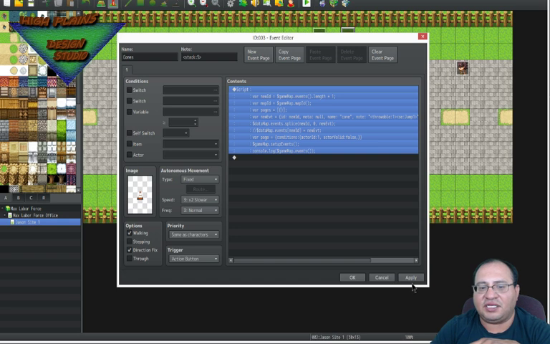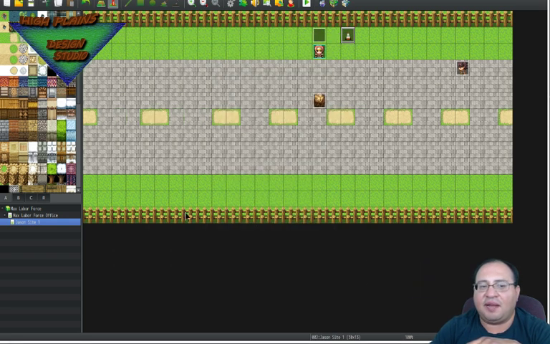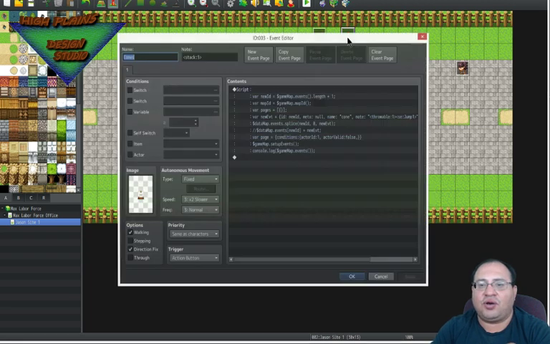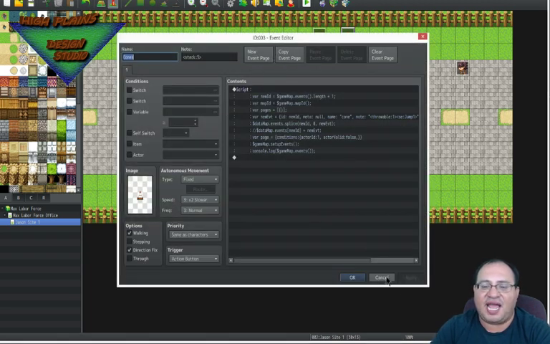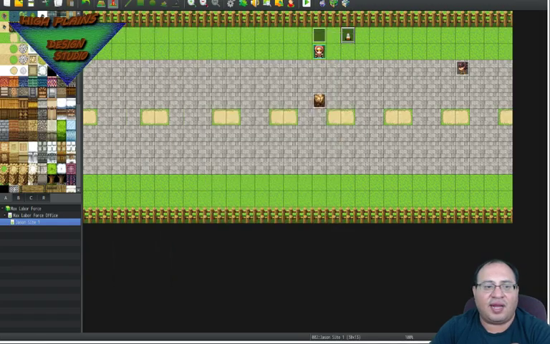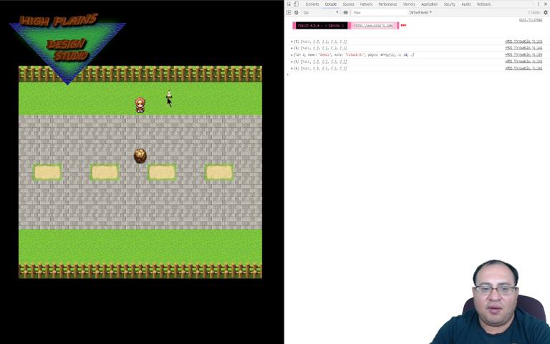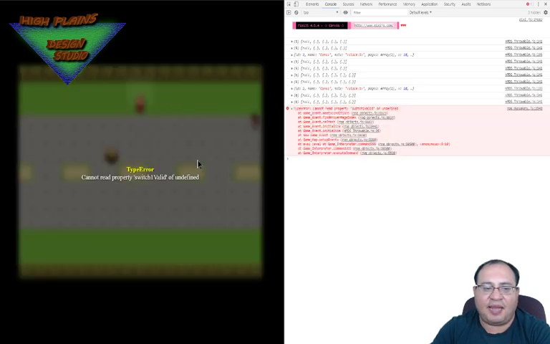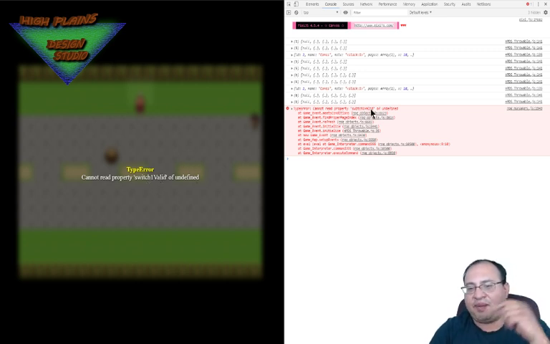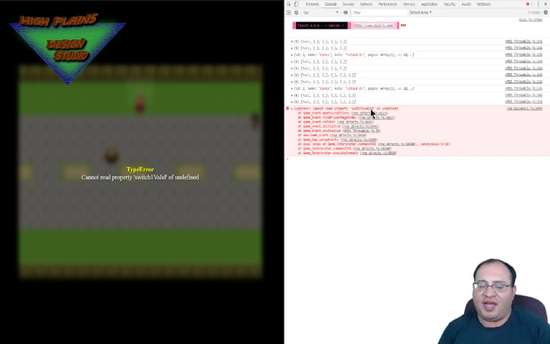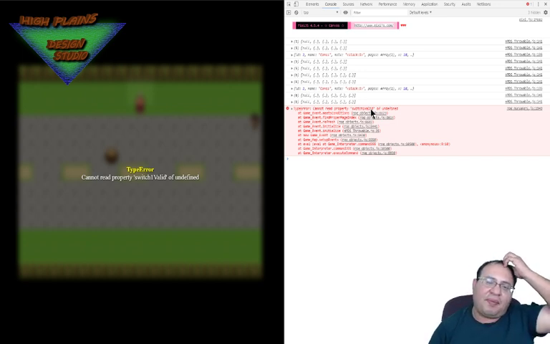I'm gonna go ahead and do it. I'm gonna apply it and I'm gonna press OK. I'm gonna save it, and remember that was on this cone right here. This is gonna be my stack cone that I'm working with right now. So now when I click on it, oh, we've got a type error. It says cannot read property switch one valid of undefined. So now I'm going to go into what exactly is happening here.